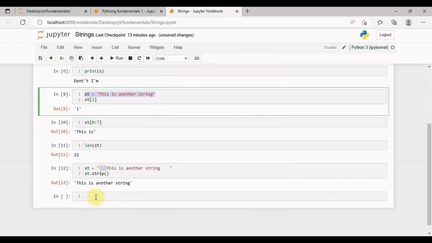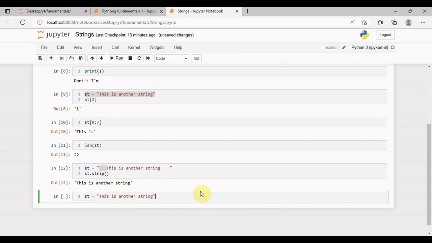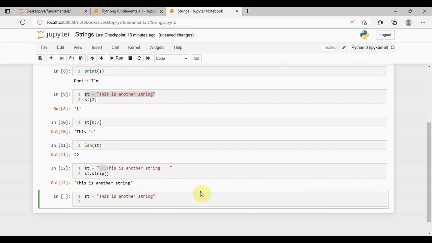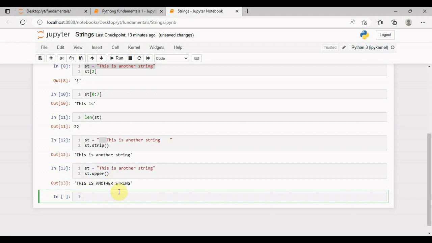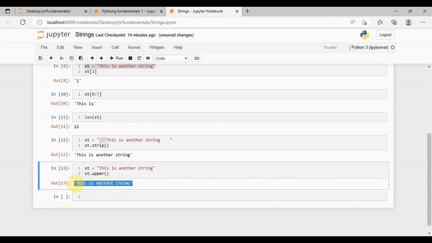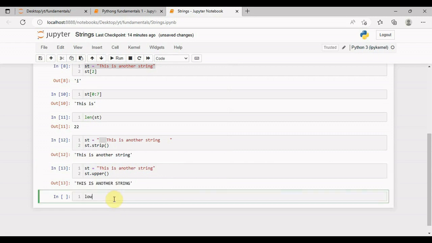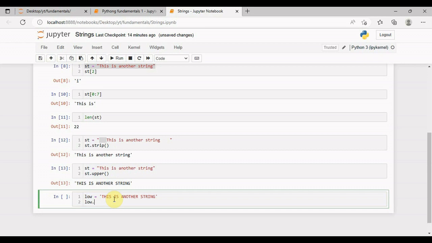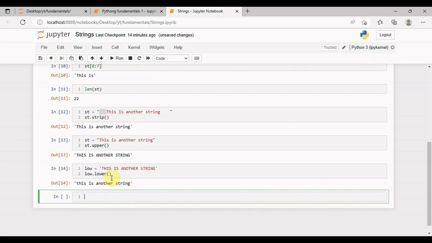Let me take this here, bring it back. Let's say we want to capitalize the characters in our string. We use the upper function, and let's run this. And you see we capitalized the values in our string. Let me create another variable. To lowercase our string, we use the lower function. And let's run that. And you see all the letters have been lowered.